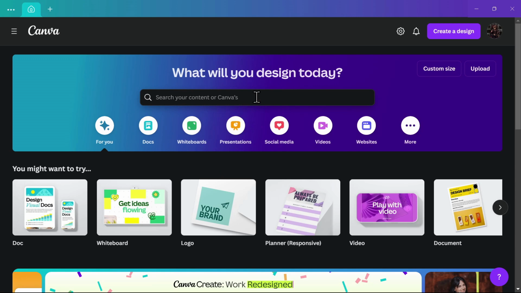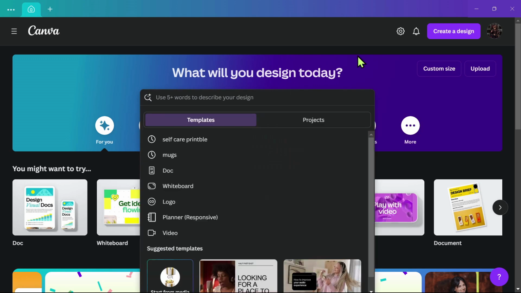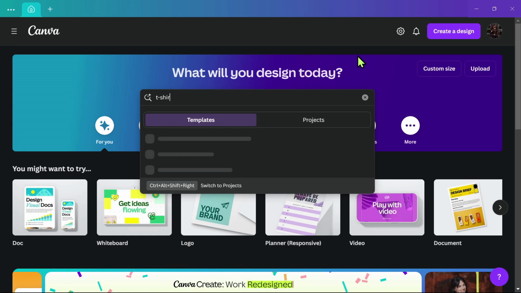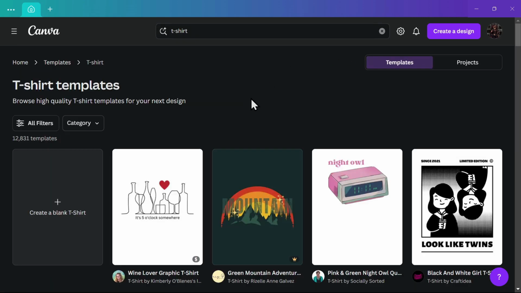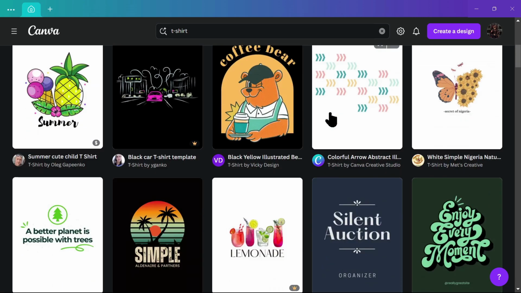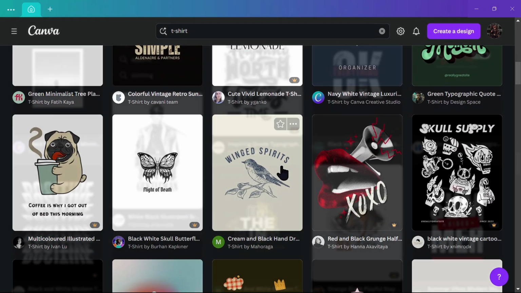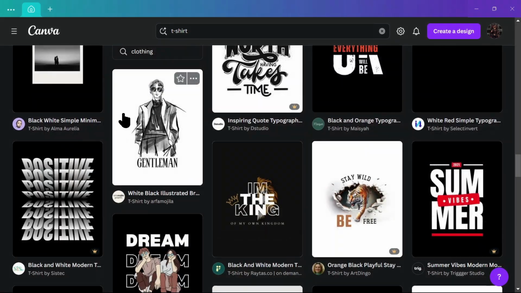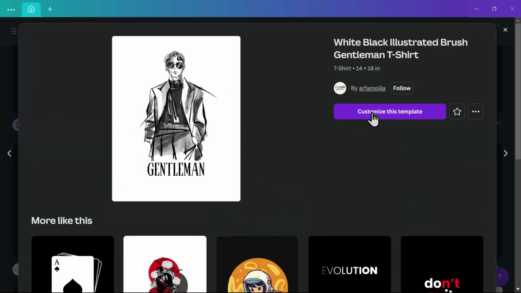Like for an example, you can click here on create a design, or you can simply search for any template you want, like T-shirt. After you search for t-shirt, you can find any template for any t-shirt. Then after you find the template here, you can customize the template.